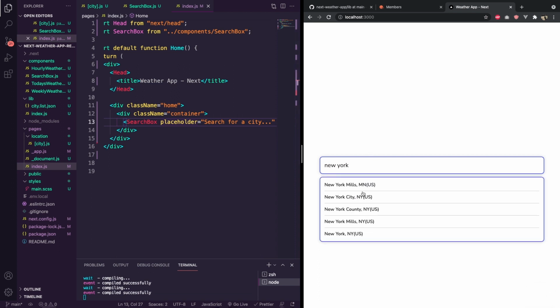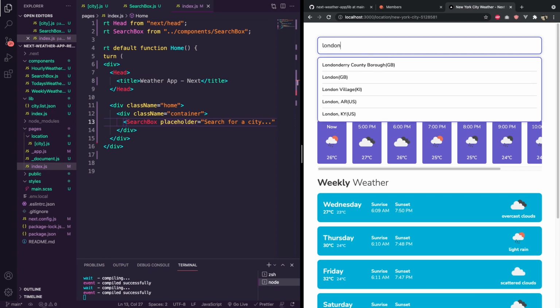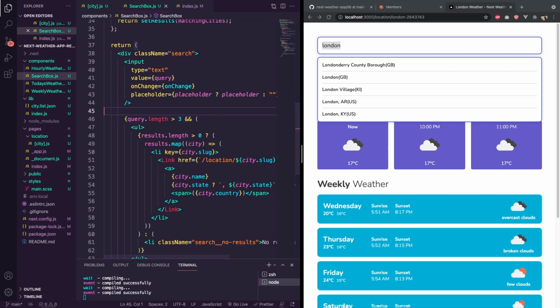So New York, for example. Let's go to New York City. And then when we're at that page, I could search for another location. So I could search for London GB, for example. See, we have a little issue there. The page has changed, but the query is still there, so we're still seeing results. What we want to do is listen to the page change, and if the page does change, set our query to nothing. So inside of the search box element, I'm going to add a new useEffect. So let's go to the search box.